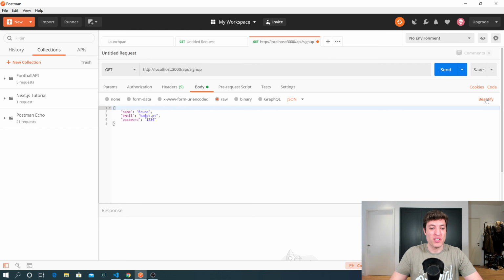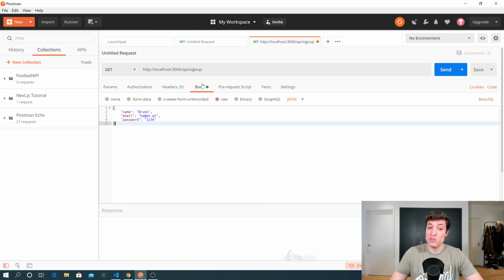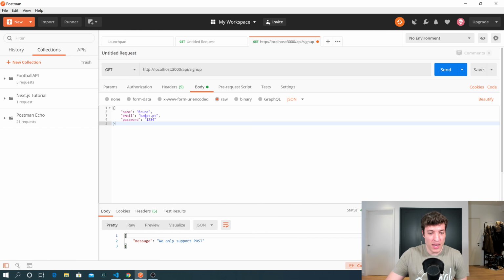So let's just beautify these, so we make sure that that JSON is valid. And now we just need to make sure that in the headers we have the content type of application/json, because we changed the body to JSON. So we can now send these, and hopefully if it works, we can see the response.